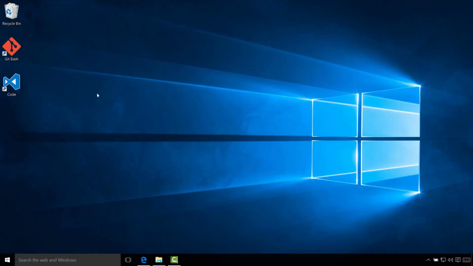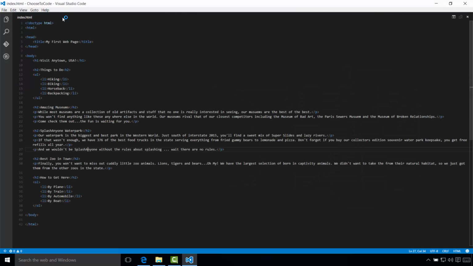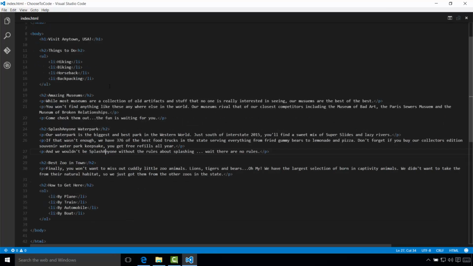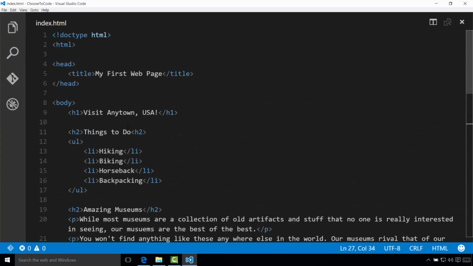First thing I'm going to do is open up Visual Studio Code. And in this case, you'll see by default, it reopened the file that we last started with. So again, I'm going to zoom in so that you can see the code a little bit better. Okay, great. So we'll work from here.